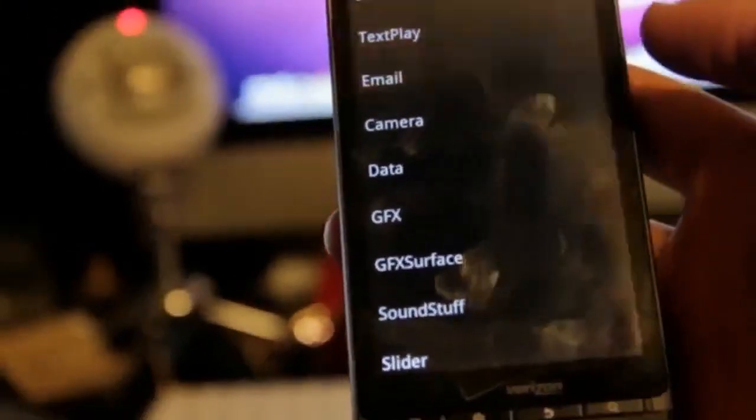Alright, let me try and get more in focus in this one. Whoa. Alright, there we go.